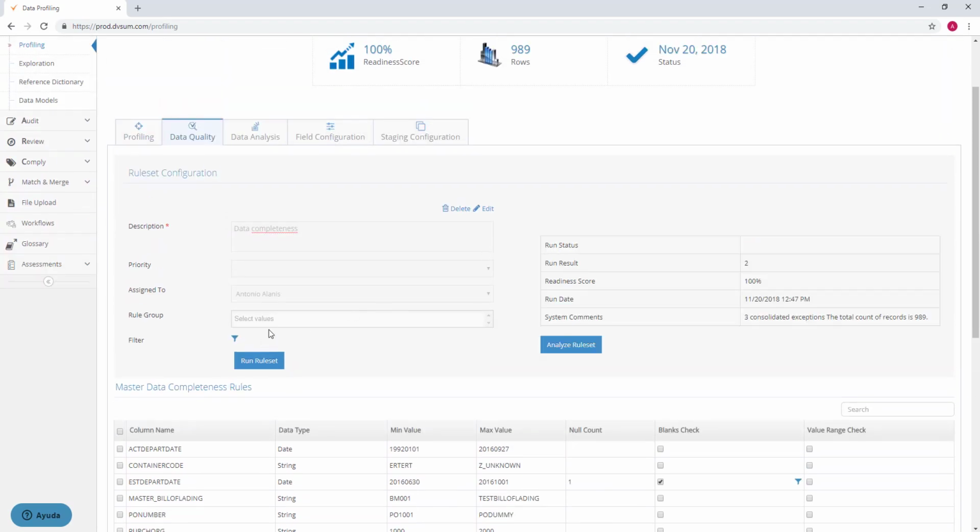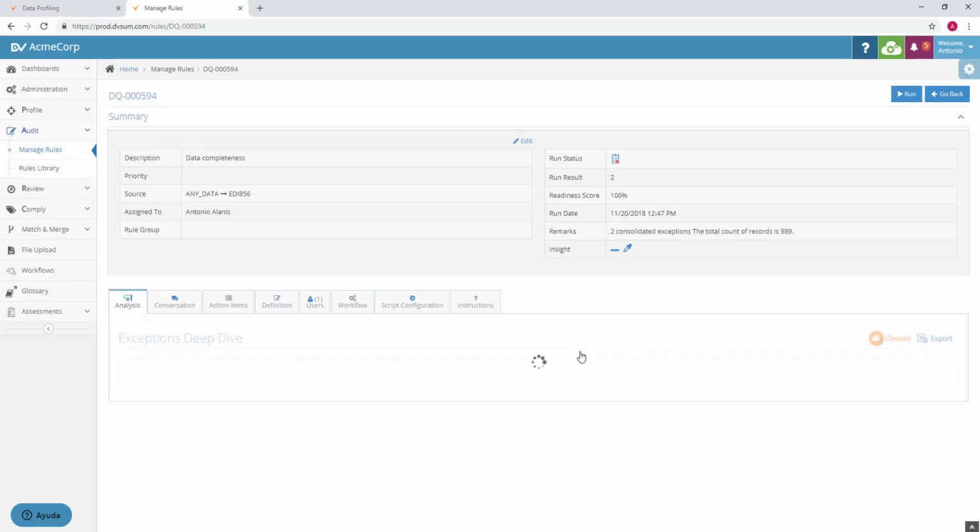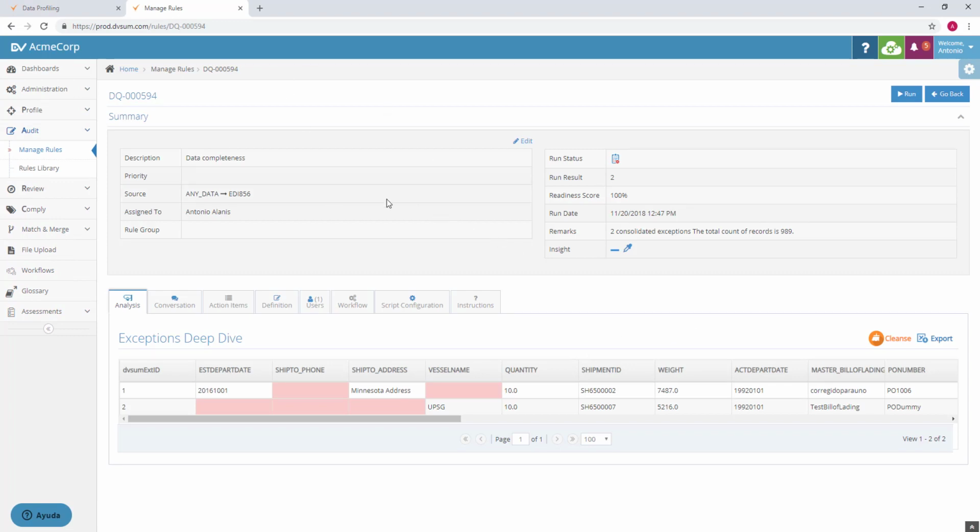Once again, this depends, it takes time depending on how many records you have. So you can see it has finished now. Let's go ahead and click on analyze rule set. So it will automatically take us to the rule we just created.